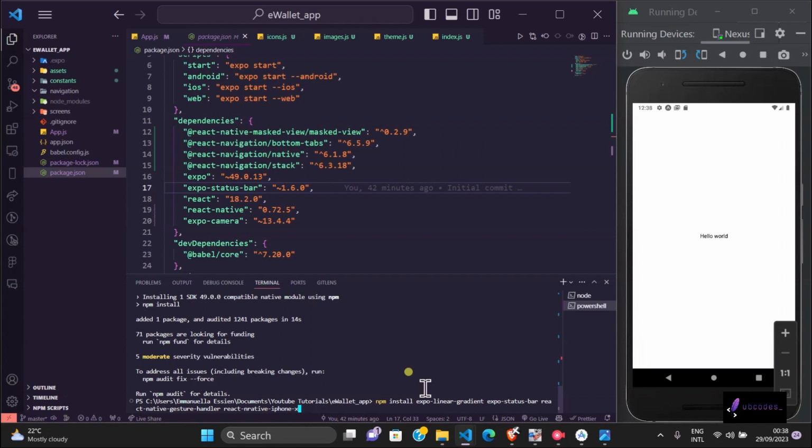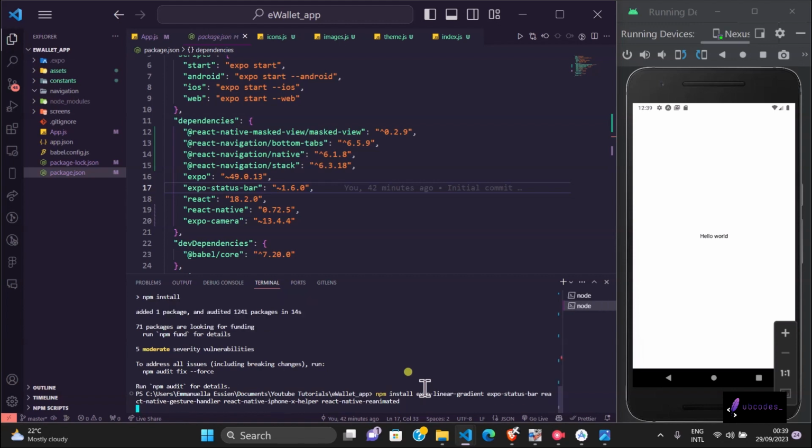iPhone X helper. This is for iPhones. See, that's React native iPhone X helper. Okay, React native reanimated. So you can feel free to search up what each of these do.